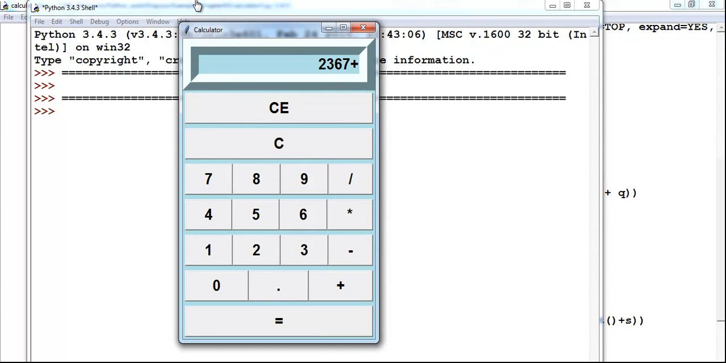Times 3 equals, that's correct. Clear equals, that's good. And let's see what will happen. Error, that's fine. That is correct. So that's how you develop your own calculator.